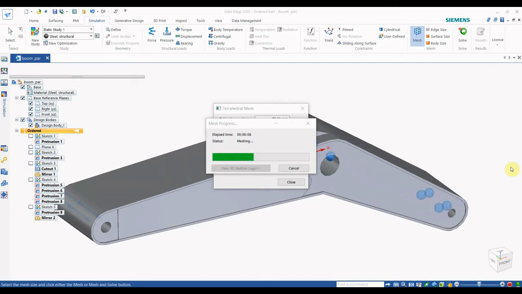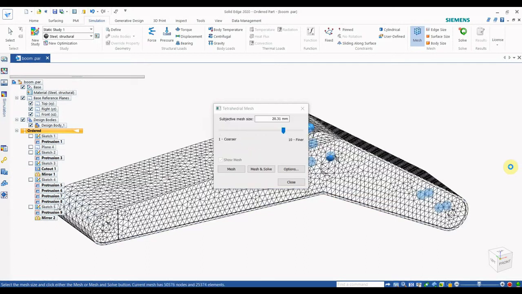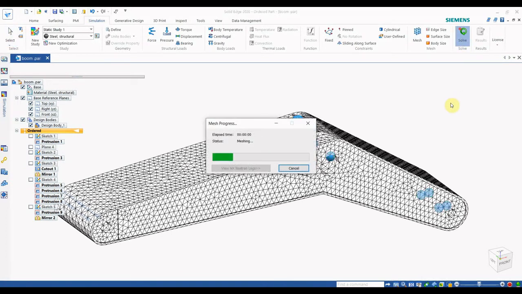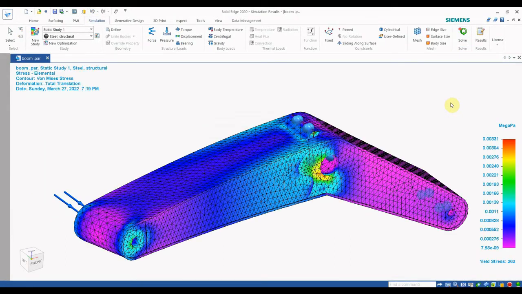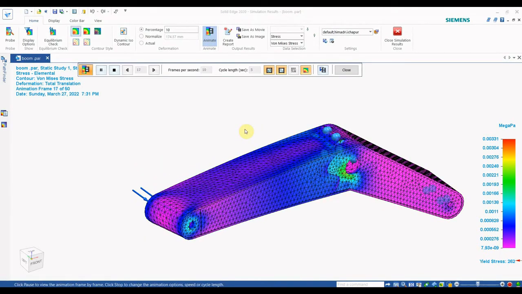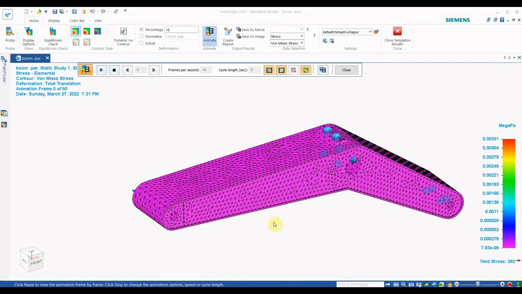After the meshing we have to solve that part. So please wait for the mesh. You can see that the mesh has been generated. After that go to the solve option. It takes some time for the solving, so please wait. After that, I will show how to generate reports and how to know the displacement and the stress generated in the boom part. So here you can see for the 14-ton load how the deformation has been done.